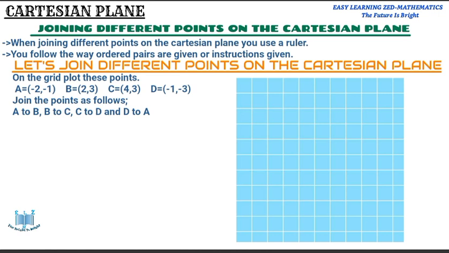What you need to do first is draw the Cartesian plane on the grid. If you don't know how to draw the Cartesian plane on the grid, we have a video specifically for that, but I'm also going to show you how you can draw it in this video.